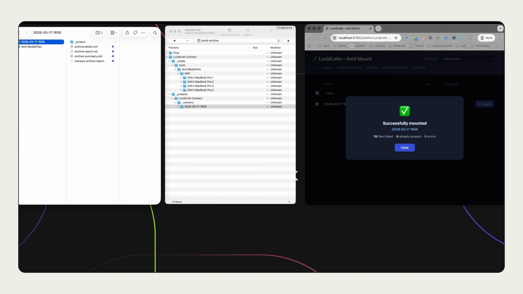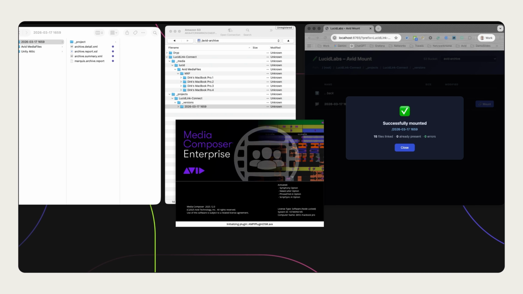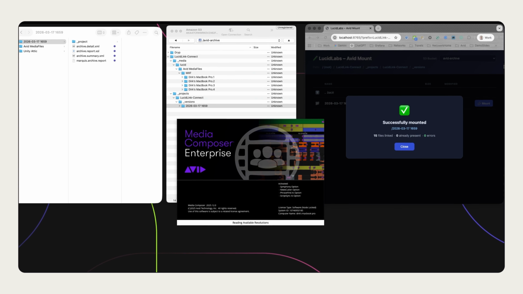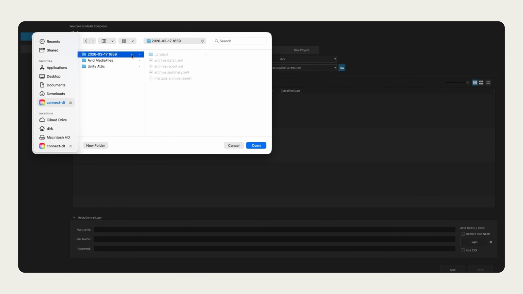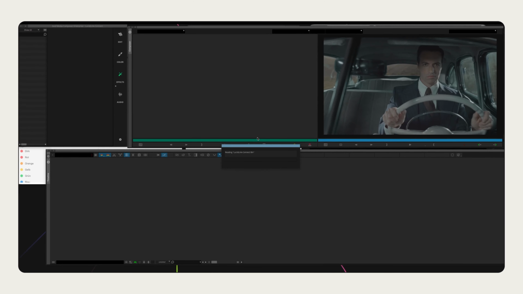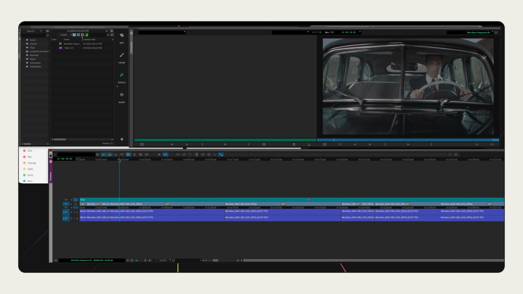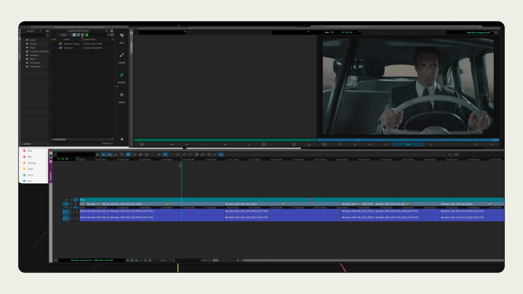Because Project Parking kept the Avid structure perfectly intact in the cloud, you can open the project directly from the LucidLink file space. Avid sees everything. No relinking, no media offline. It's just there. No data was copied or moved. LucidLink Connect presents the cloud archive as a high-performance local disk.